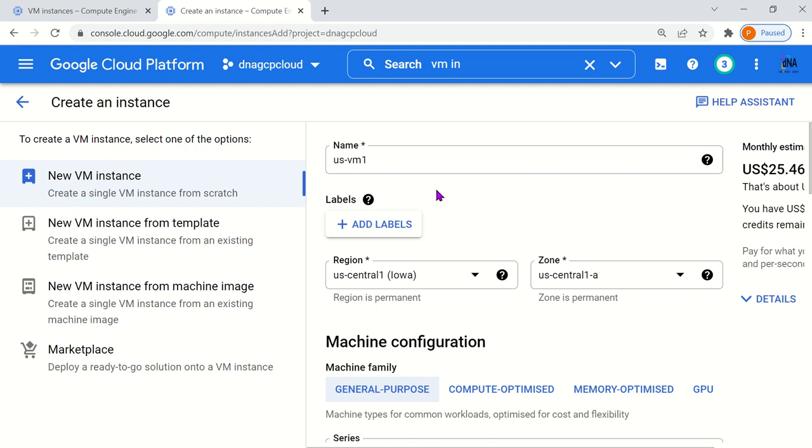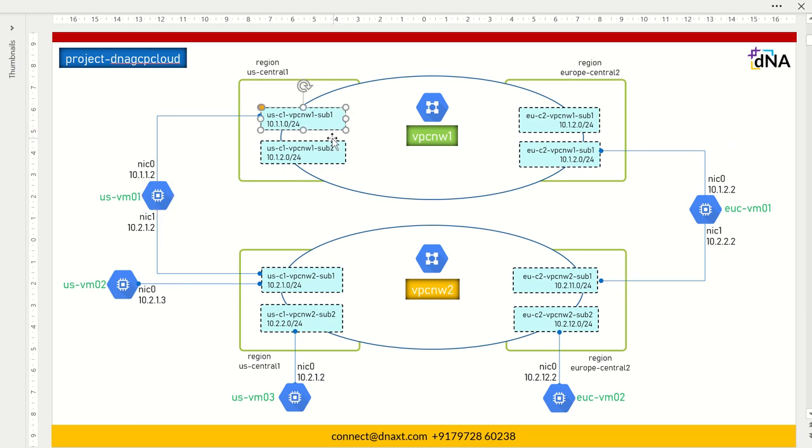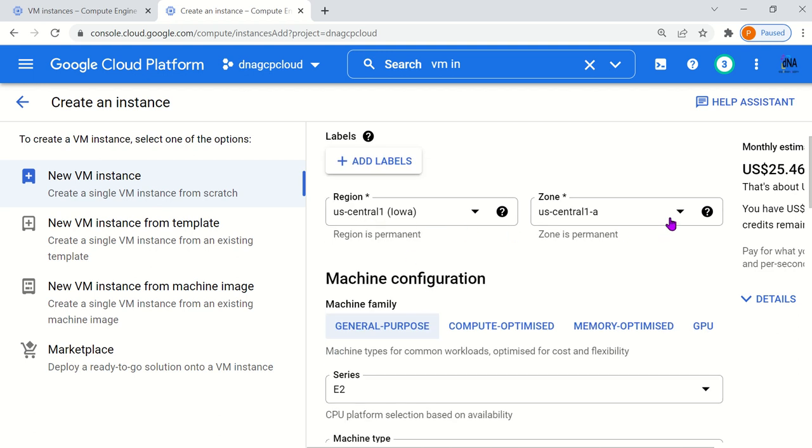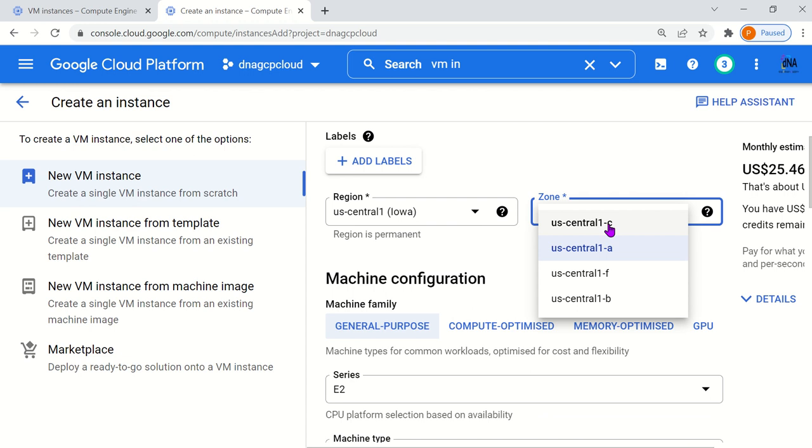Where would you like to spin up this VM? Region US Central 1. As soon as you click on US Central 1, you can see only these two subnets, which are the US Central 1 VPC network 1 subnet 1 and subnet 2. You will not see any subnets which you have configured under Europe Central. Why? Because you have chosen to place the VM instance in the US Central 1 region. There are multiple zones over here, but the subnets are regional, not zonal. So you can select any zone.